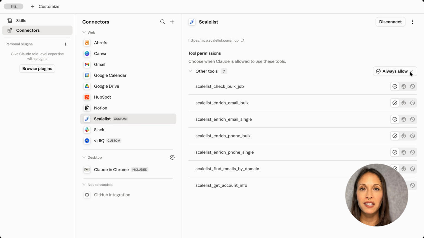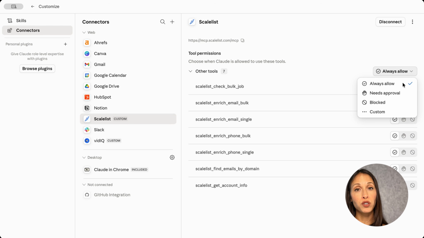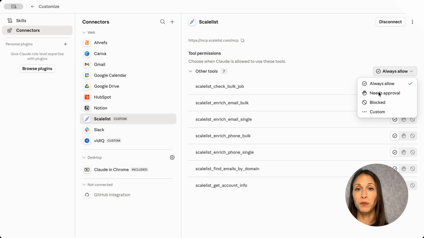And then here on the right-hand side, we have a little drop-down where you can select either Always Allow or Needs Approval. These are the settings that you can choose for Claude when it comes to the Scalelist MCP. I'm going to leave mine as Always Allow, so this way, anytime that I want to call on the Scalelist MCP to find emails or phone numbers or use the domain finder, Claude can automatically go ahead and execute that task for me. Whereas if I leave it on Needs Approval, every single time that I need to find an email, Claude is going to stop that task, ask me for approval before it's able to move forward. So for simplicity's sake and to keep a smooth workflow, I just leave mine as Always Allow, but it's up to you what you want your settings to be.